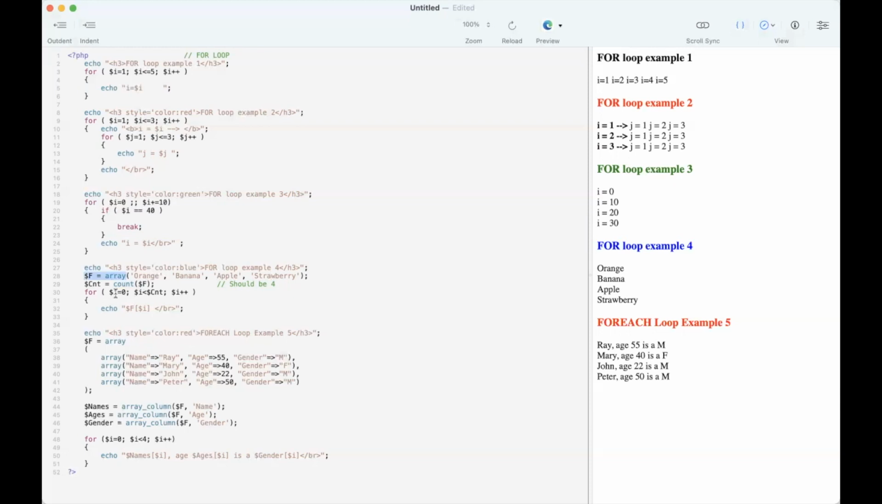Now I'm saying, look, it's starting at 0, as long as it's less than the count, because arrays start with an index of 0. 0, 1, 2, 3, so on. So there's always one number below what you're normally thinking. All arrays in just about every language that I know start at 0. And then, of course, I increment by 1. I echo the value. Here's the value of f. $i is the index of the value of f. So what's going to print is orange, banana, apple, strawberry. That is the for loop.